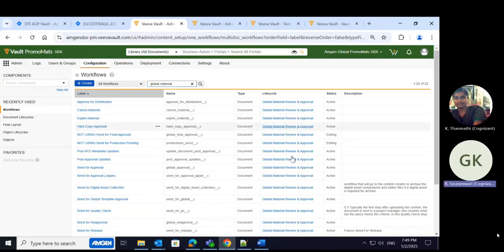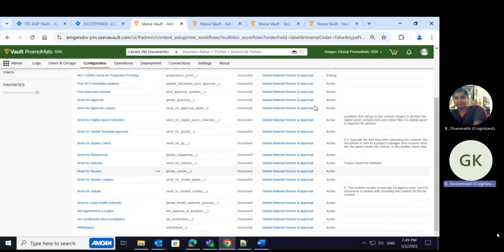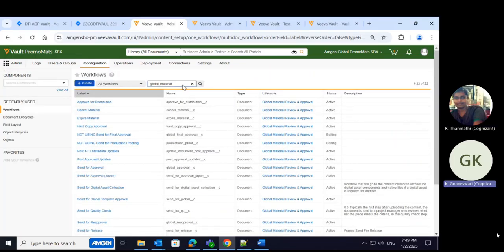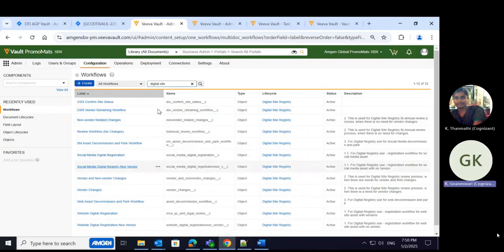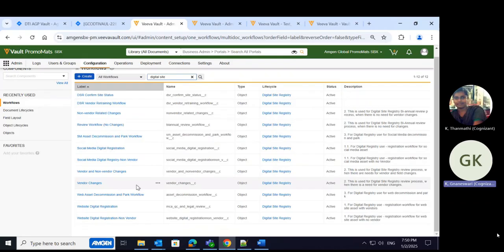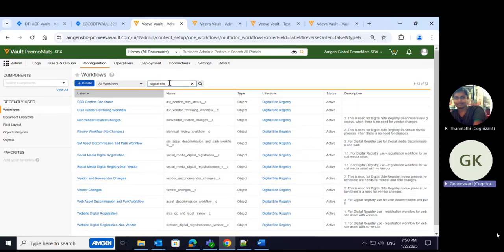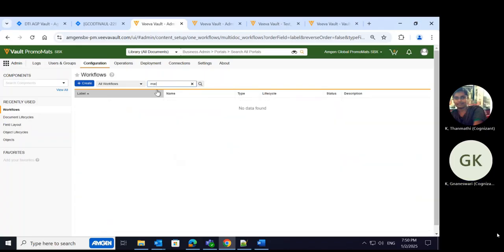If we select material here, we see all these life cycles are the same. This is all for GRP materials. So we have so many workflows configured for GRP, and if we see DSR, digital site registry, we have this many workflows. Same thing with other types like MAC. I think MAC is material web.